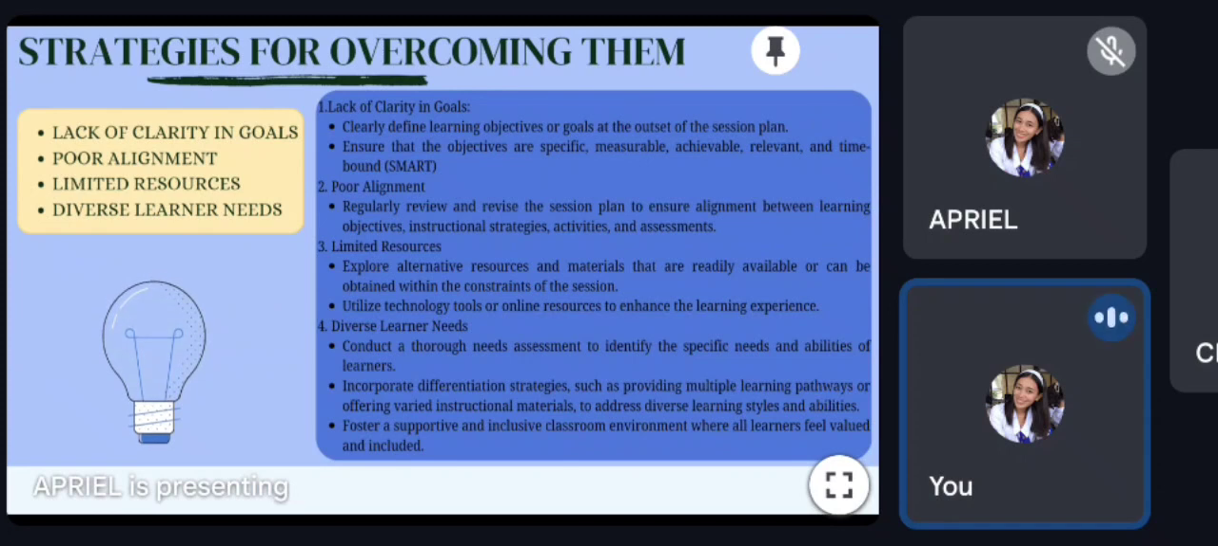So next, the strategy in overcoming limited resources. Explore alternative resources and materials that are readily available or can be obtained within the constraints of the session. Next, utilize technology tools or online resources to enhance the learning experience. We have the diverse learner needs. Conduct a thorough needs assessment to identify specific needs and abilities of learners. Incorporate differentiation strategies such as providing multiple learning pathways or offering varied instructional materials to address diverse learning abilities. And lastly, foster a supportive and inclusive classroom environment where all learners feel valued and included.